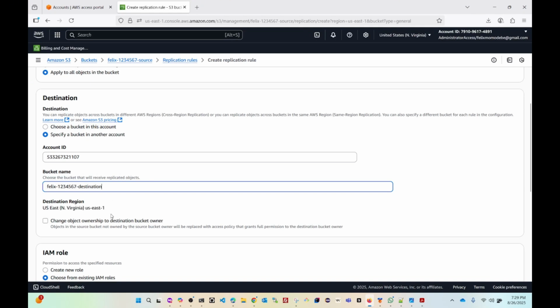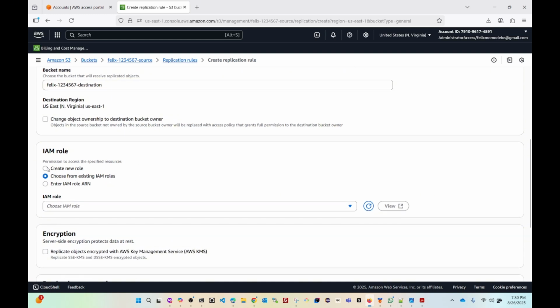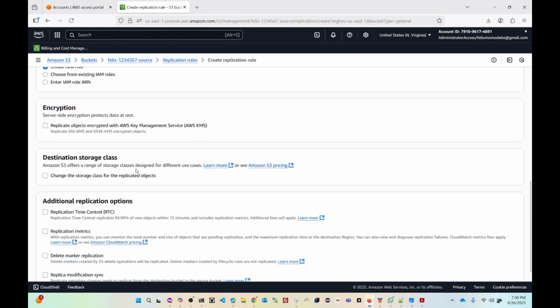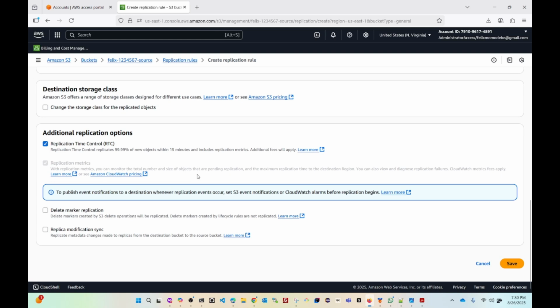If this is correct, you can see immediately it has by default detected the region where the destination bucket is. Now, if I want to change the ownership here, I can choose change ownership, meaning I want to transfer the ownership of this bucket to the owner of the destination bucket, but I'm not going to be doing that here. So I'll just go down, then I'm going to choose new role. So replication will create the new role by itself. Then let me just click on replication time control so that I can make it faster. And then I will click on save.